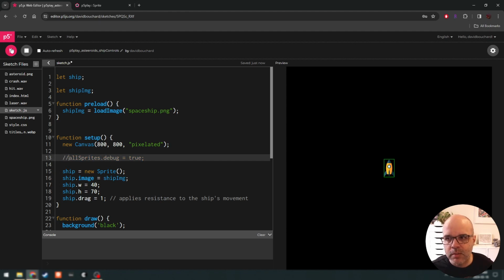If we turn off the debug mode here by commenting it out, now we can fly our ship and move our ship around the canvas. Starting to look pretty neat. Okay.